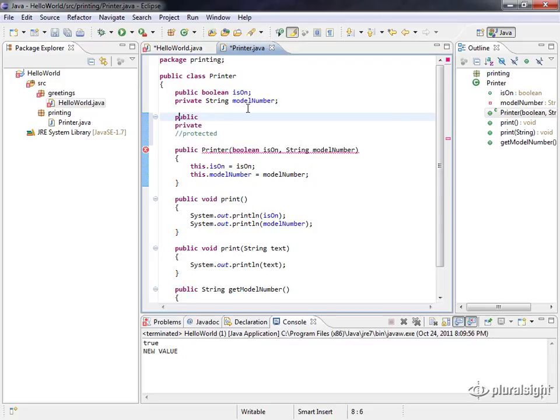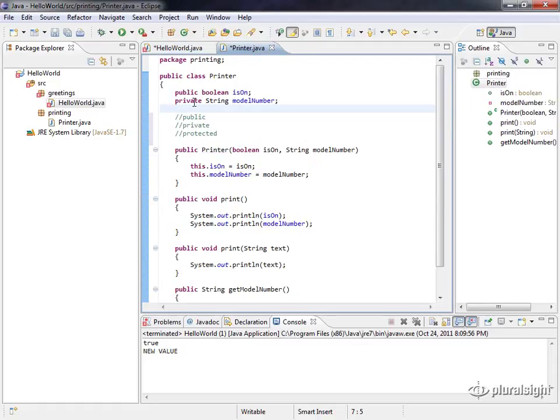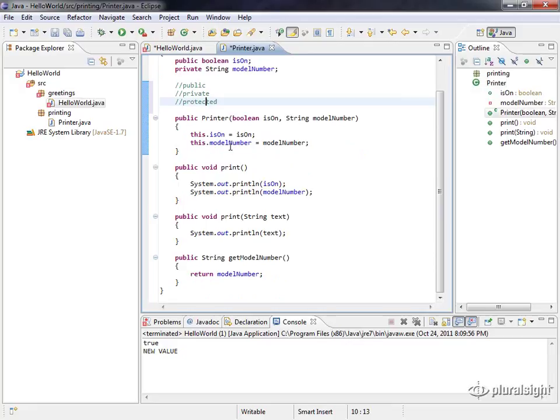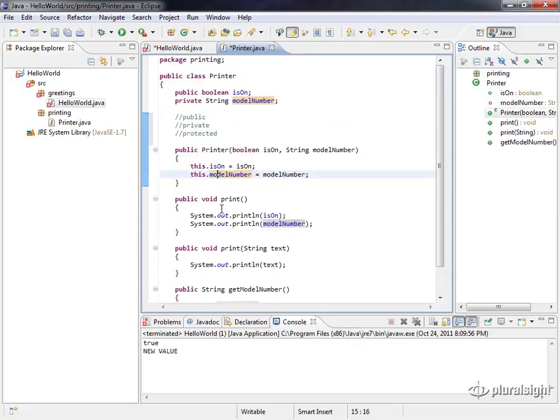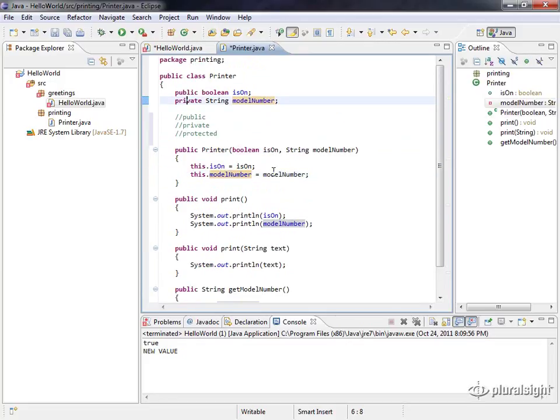In this instance, we had seen that the model number was not accessible from outside. It gave us a compile error when we had set this to private. But you can see here that we're accessing the model number and changing it inside of our class. We don't get an error here. And that's because private allows us to have the visibility only from within our own class.